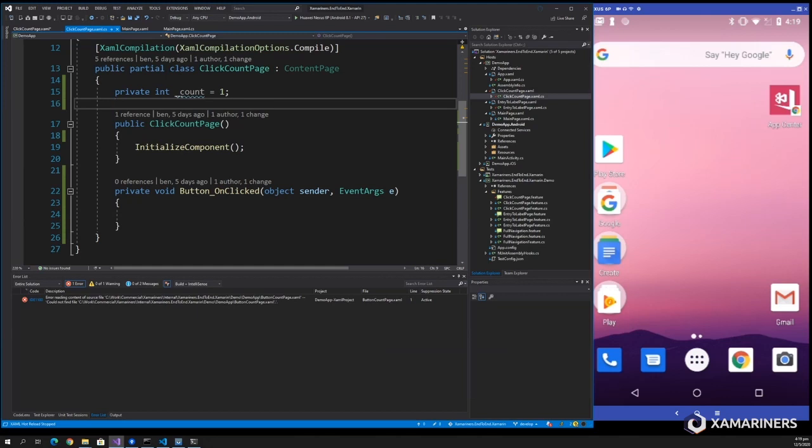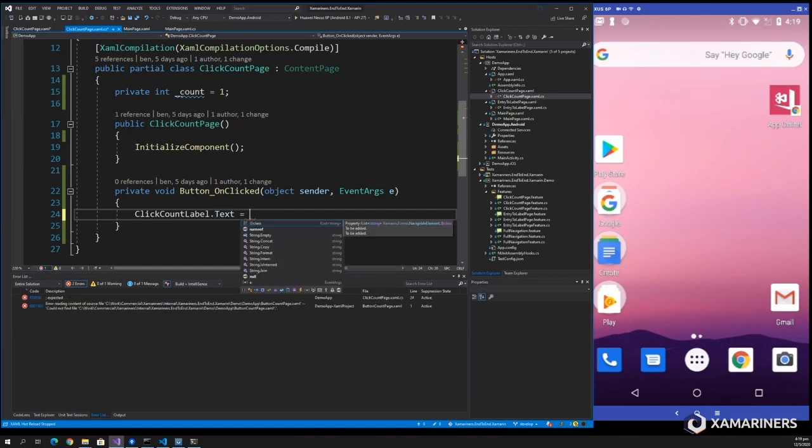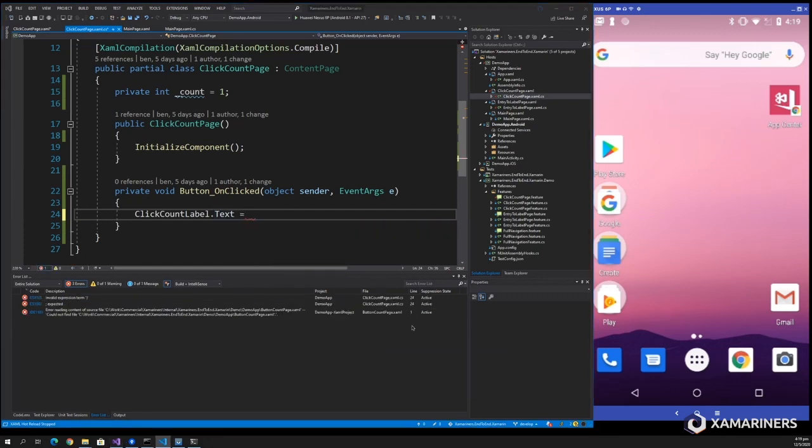And then I am going to implement what we want to do, which is the click count label dot text equal. When I put a dollar here, that means that I can then put some code in between, right? So I'm going to demonstrate, if you're not familiar with C sharp. So I can do that, right? So that will give me the value of count.